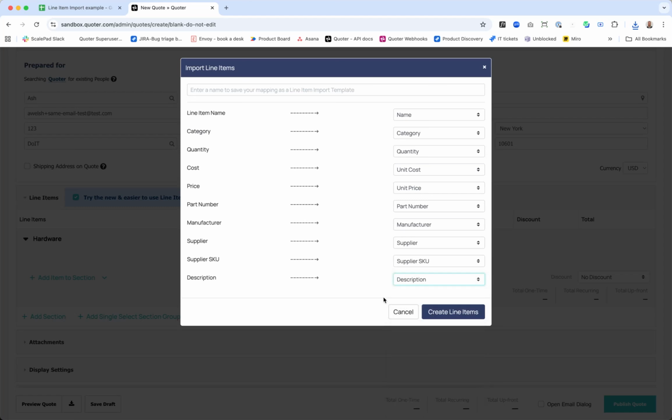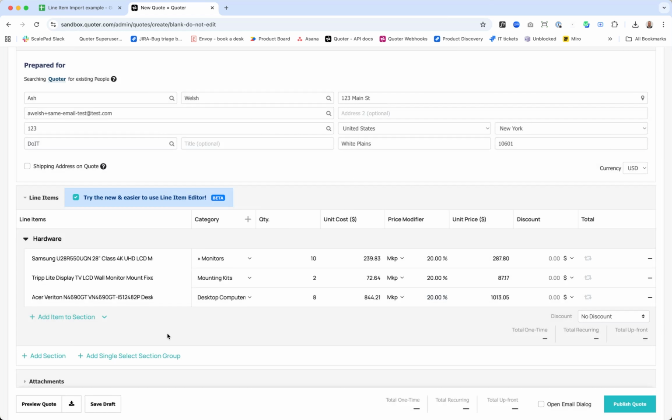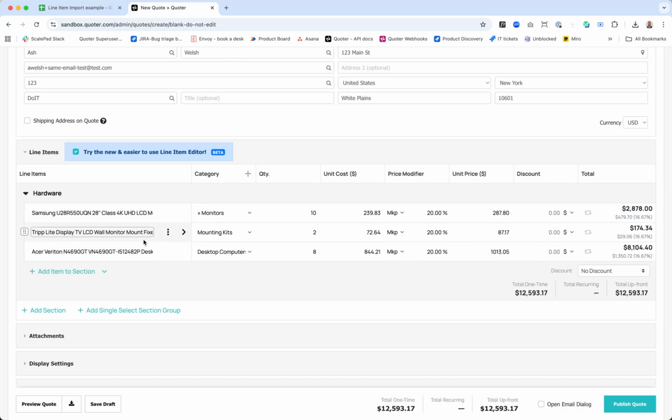And again, description here is a great thing to import. A nice HTML description with linked images really makes that quote look much better. We create line items, and there you go. We've added these line items on the fly. You can use this tool to add 30, 40, 50, 100 line items at once if you want, and it will perform very smoothly and rapidly.